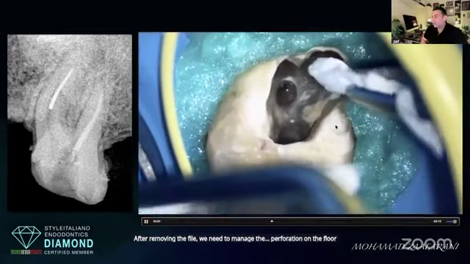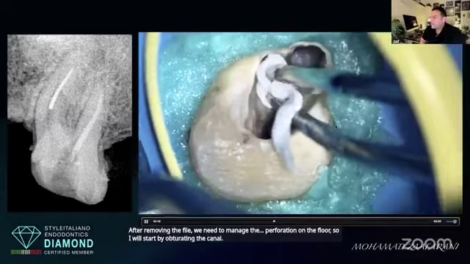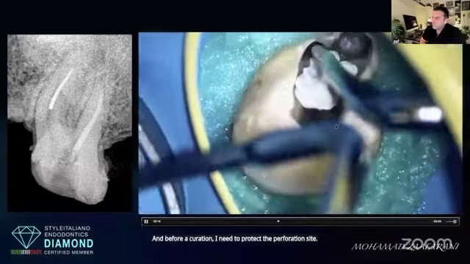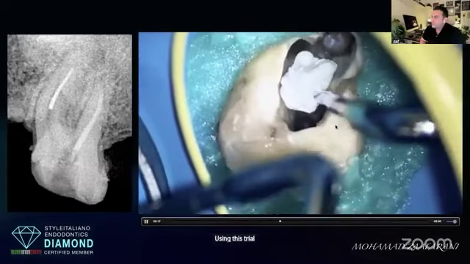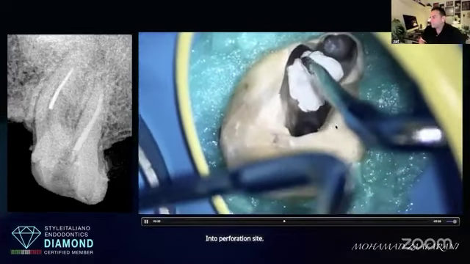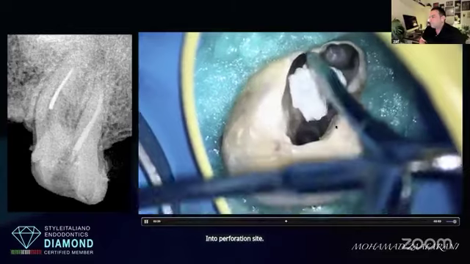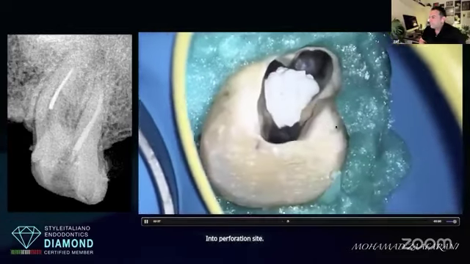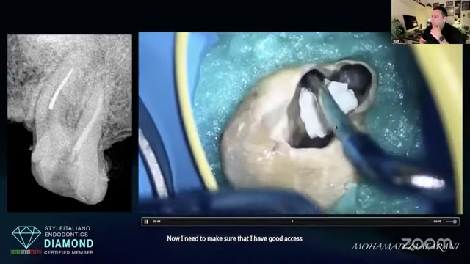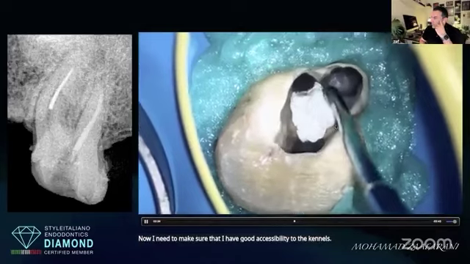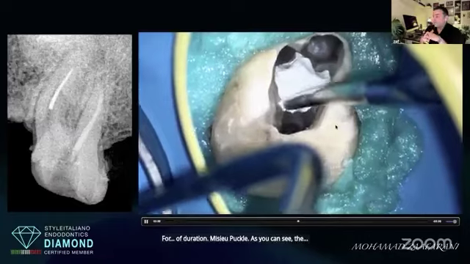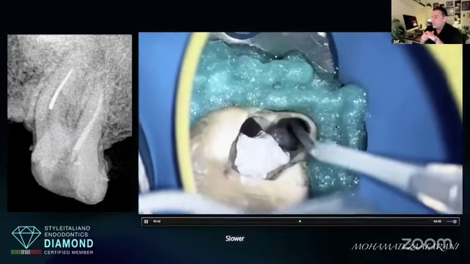So I will start by obturating the canal. And before obturation, I need to protect the perforation site using a sterile Teflon. So I'm trying to pack it into perforation site. Now I need to make sure that I have good accessibility to the canals for obturation. Mesobuccal, as you can see, the floor was badly manipulated.